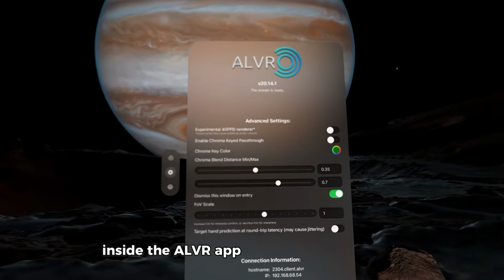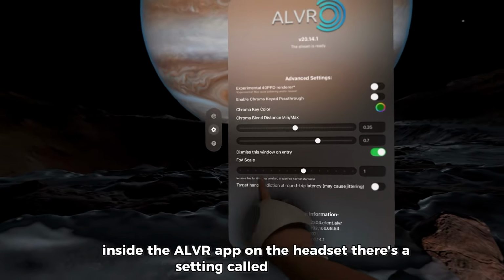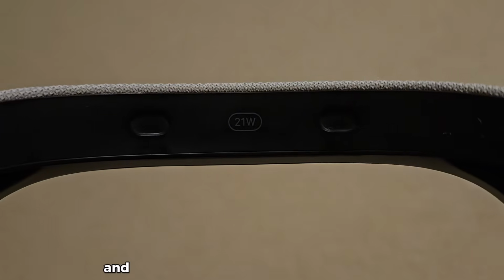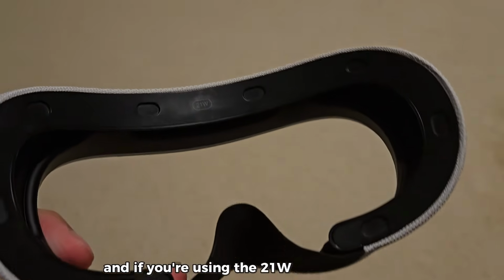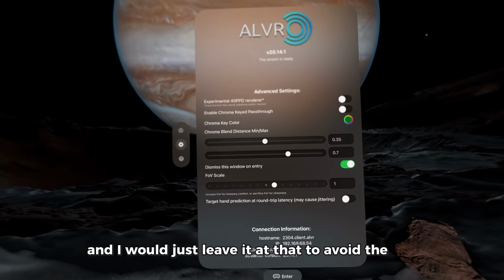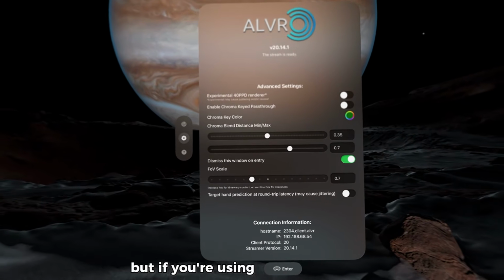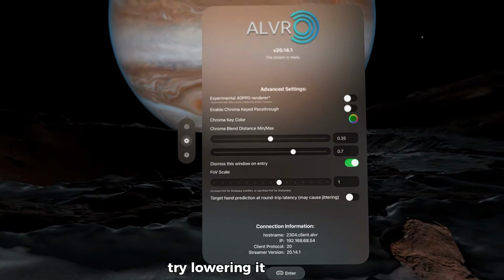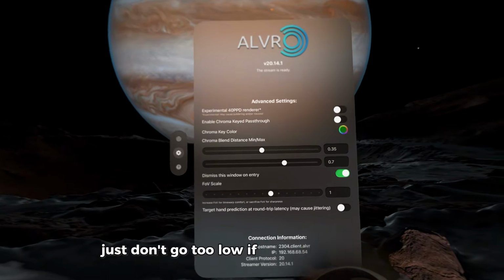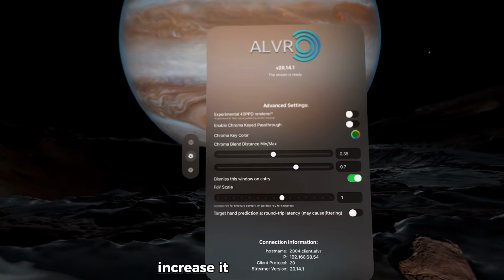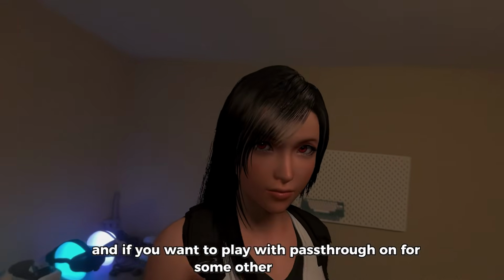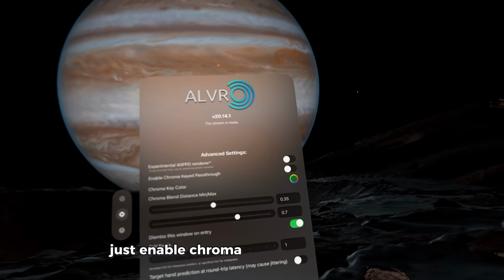Inside the ALVR app on the headset, there's a setting called FOV scale. It's set to 1.0 by default. If you're using the 21W light seal like me, then I would just leave it at that to avoid the black bars. But if you're using a thicker light seal, try lowering it to 0.9 or 0.8. Just don't go too low. If you start seeing black borders, increase it back up a little bit. And if you want to play with pass-through on for some other reason, just enable chroma key.